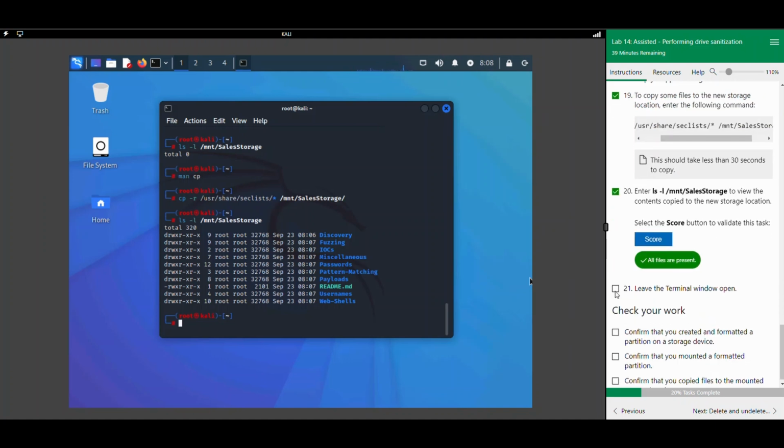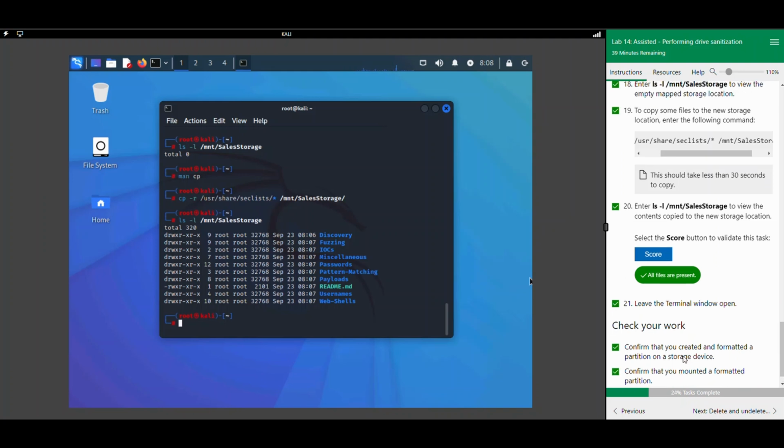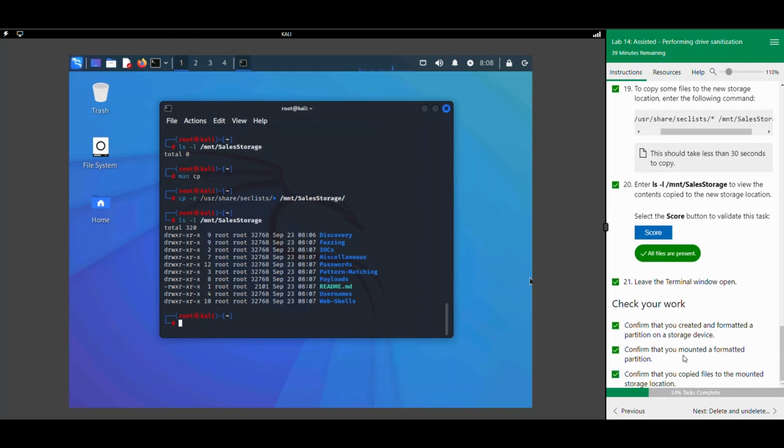We want to leave the terminal window open, and we can check off the next steps, these completed steps that we've done, and then we can go on to part 2 of Lab 14.